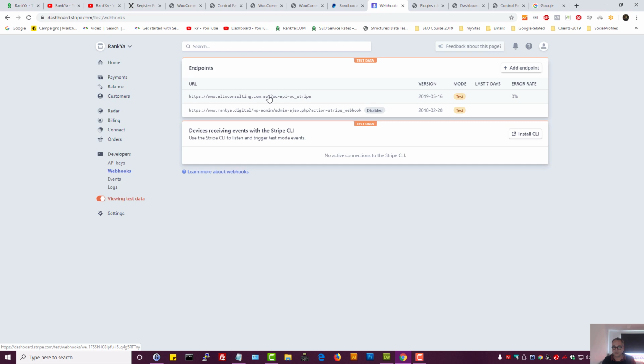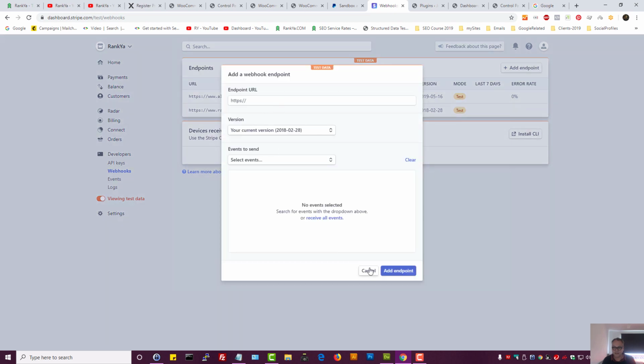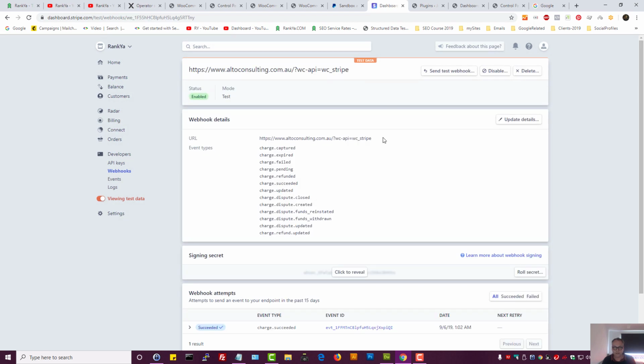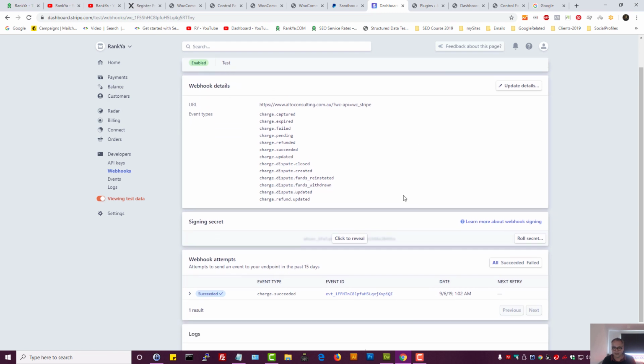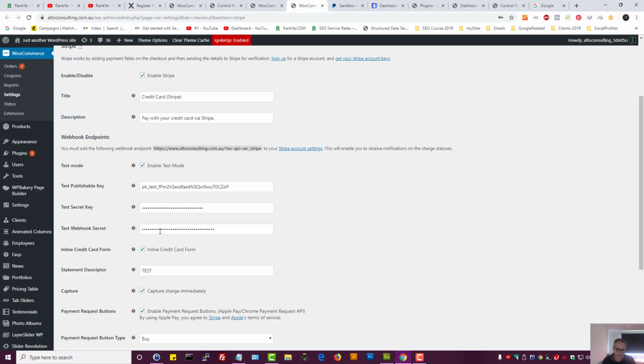We can add an endpoint given our URL details. I've already added one. So now I have my signing secret. So that means I will click to reveal that so that I can test my e-commerce store. And this process is absolutely critical to get it right. Because if the website has errors at the checkout, then you're not going to be able to sell anything.